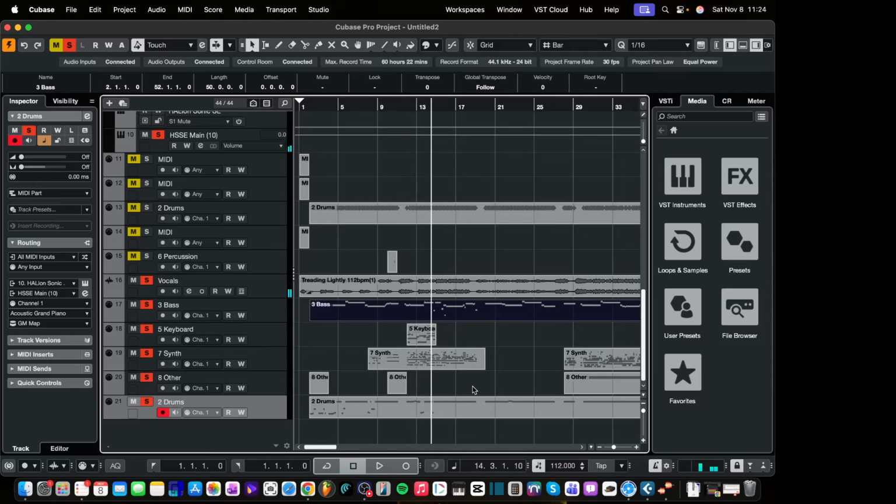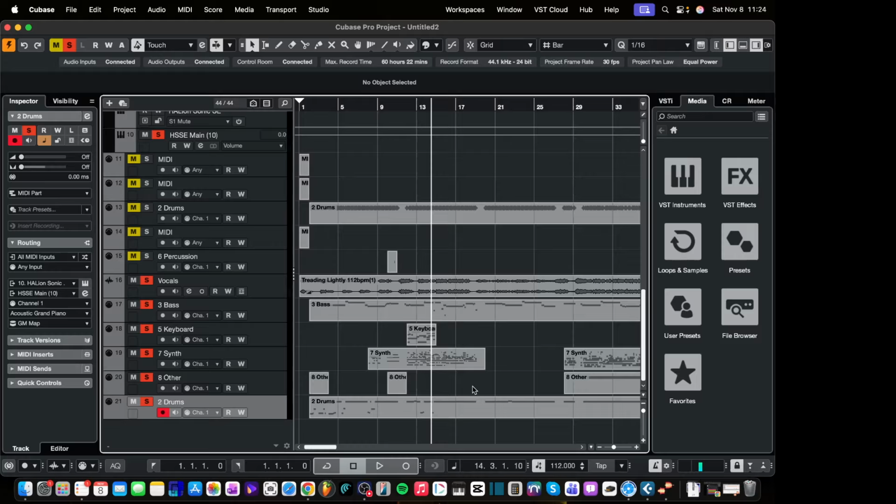Obviously, if you've got better instruments, better VSTs, then it's going to sound a lot better. This is why I use Cubasis on my iPad because it's a simplified version. The VSTs are so much cheaper, and I just seem to work better on the iPad, to be fair. But there we go. We do have drums now.